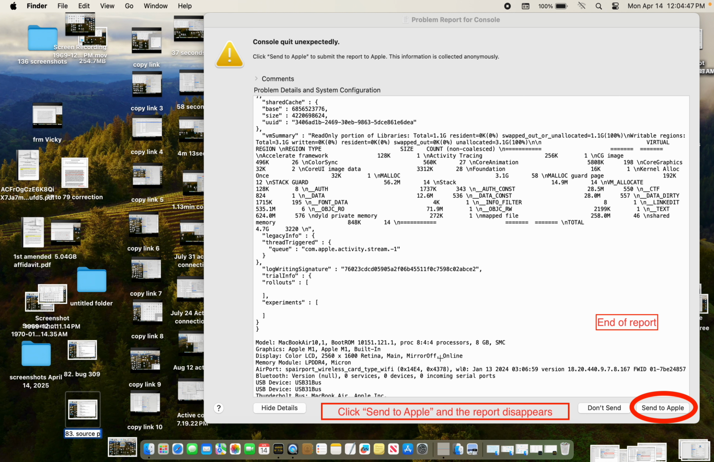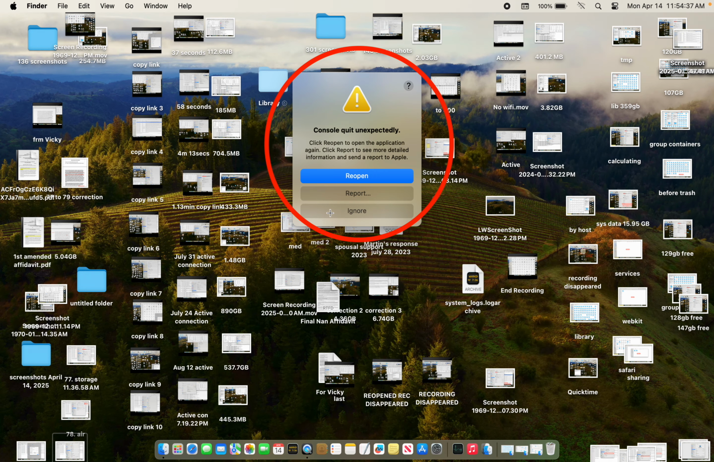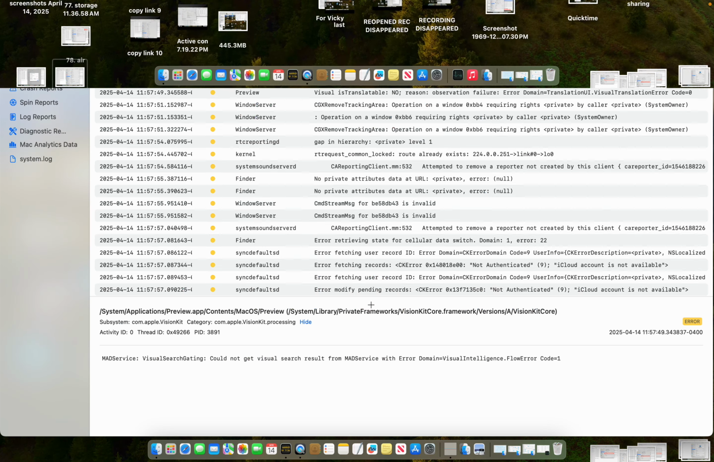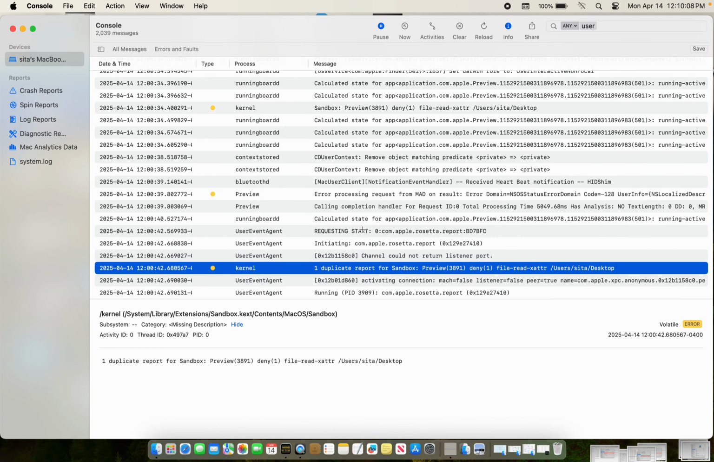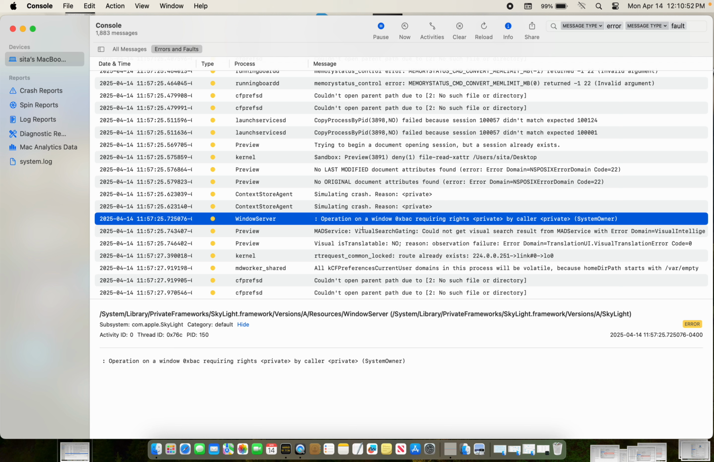Sent to Apple, and the report disappears. Console quit unexpectedly. When they don't want me to look at the console logs, the entire log just disappears, or the log messages quickly disappear. MAD service. Preview deny. Requiring rights for private. Caller is private. Private is a system owner.